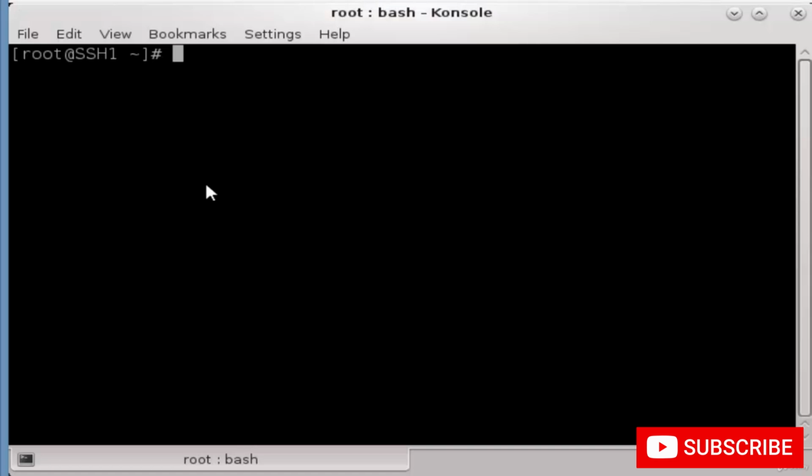We will learn how to use the SSH to connect a remote host. First, let's open the terminal. Okay, now we are in the terminal and we want to connect a remote host using SSH to start executing commands and administering the remote host.